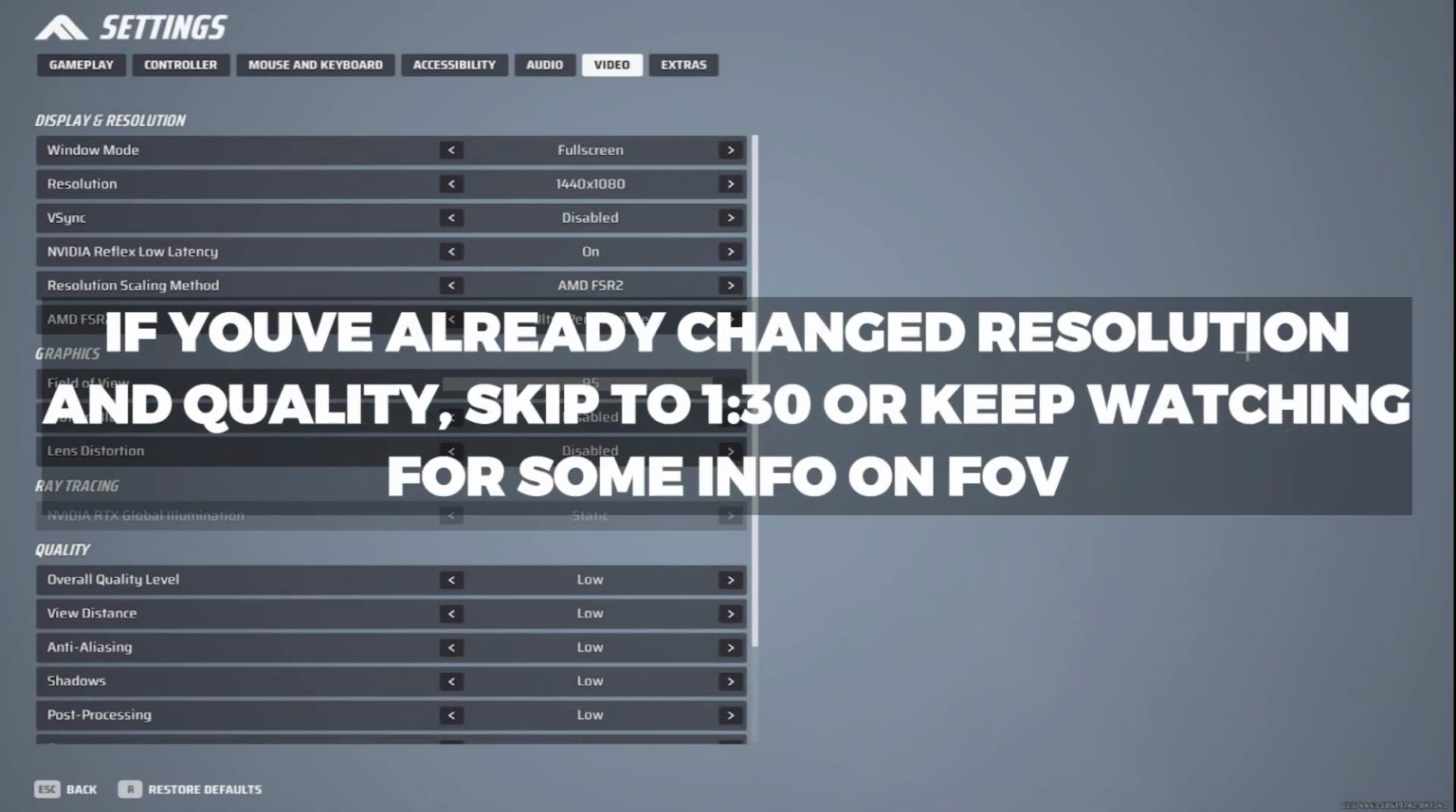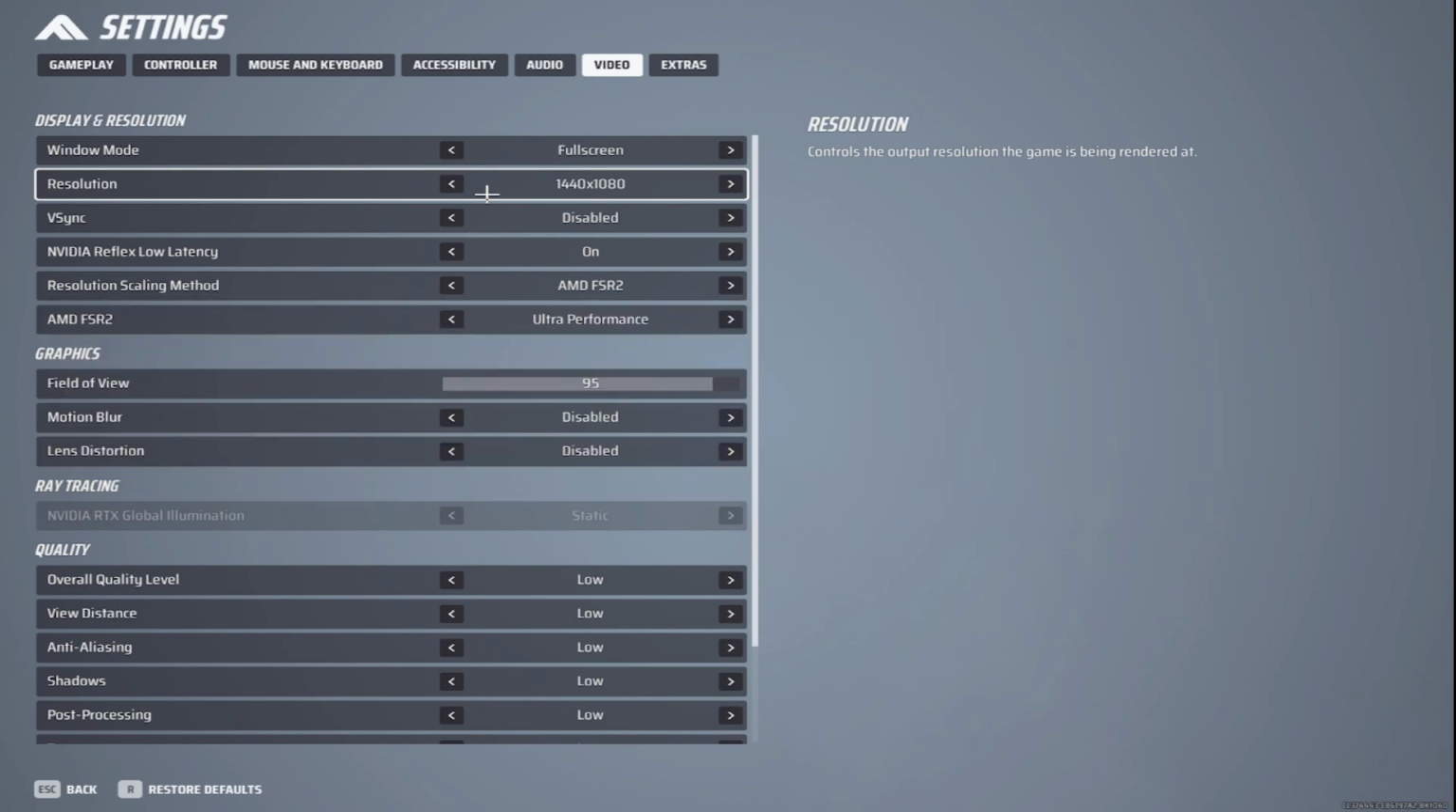Okay, so first of all, here we are in our video settings. Simple thing first, let's go to resolution. My resolution right now is 1440 by 1080, which is stretch res. Most of you probably know this, but if you don't, stretch res basically makes the game a lot smoother because it lowers the resolution and the quality of the game, so therefore your game will be a lot smoother and have more FPS. It might not look the best, but it will help your performance, and in my opinion, from a competitive standpoint, stretch res is actually better.